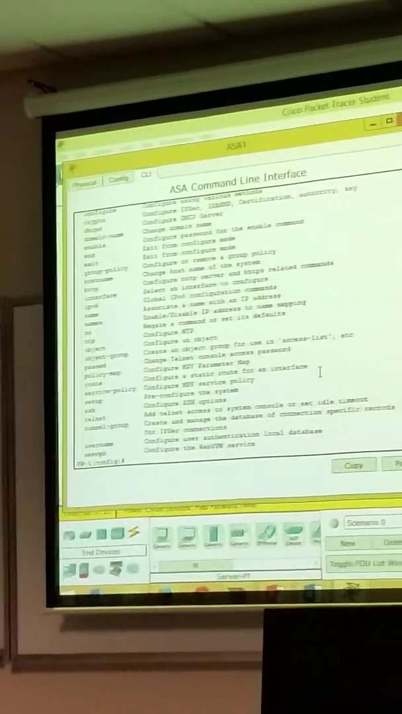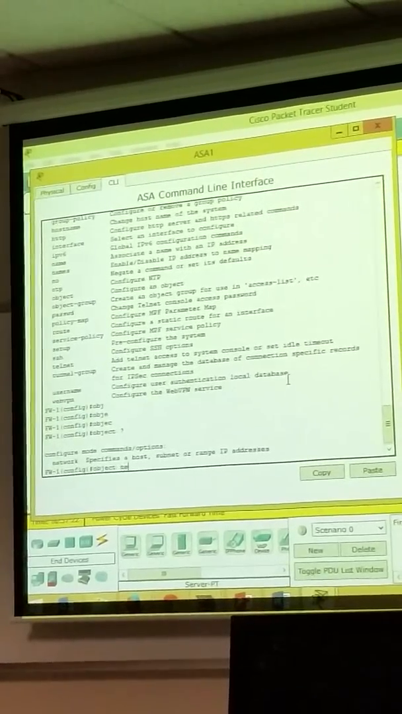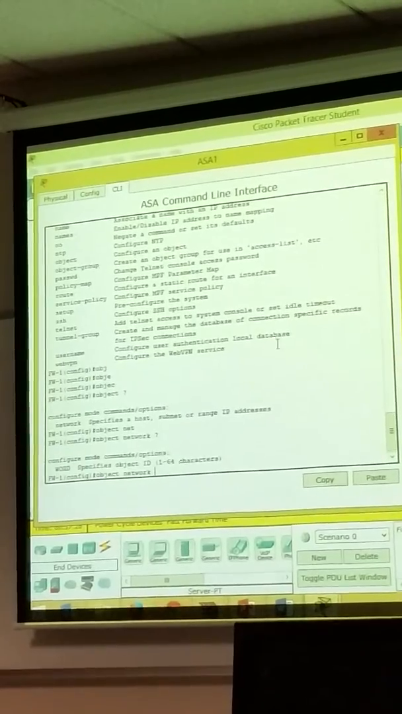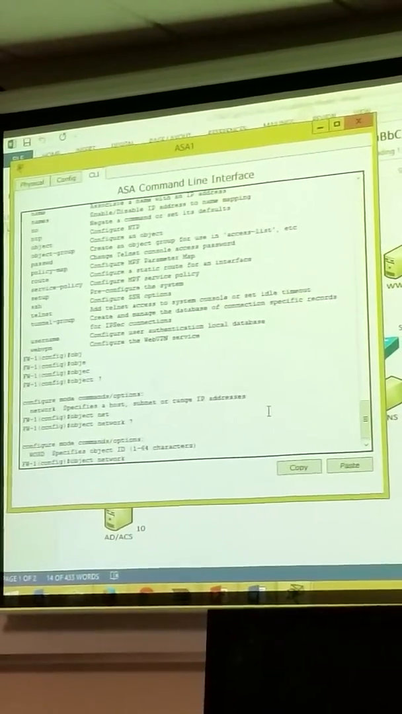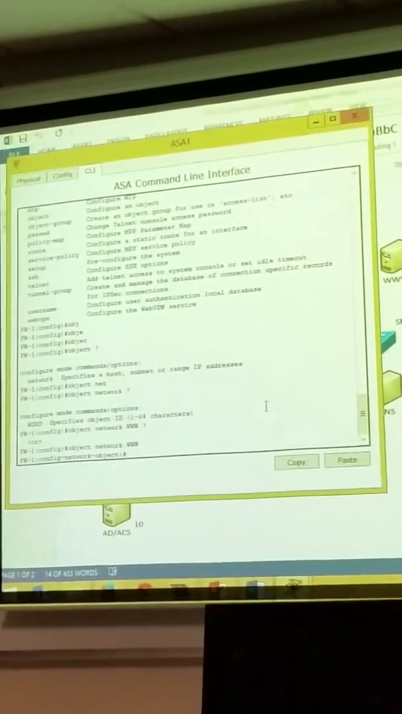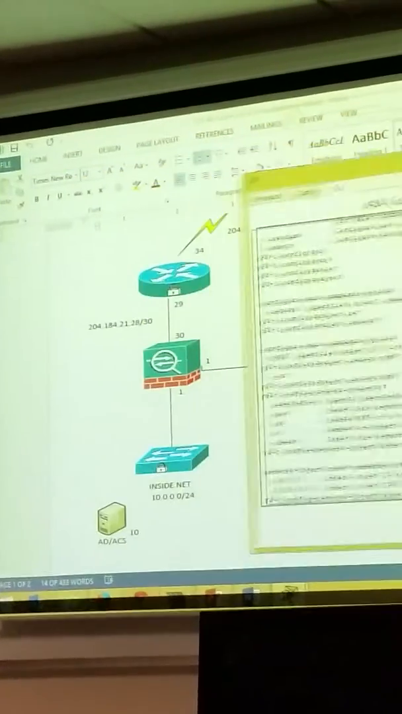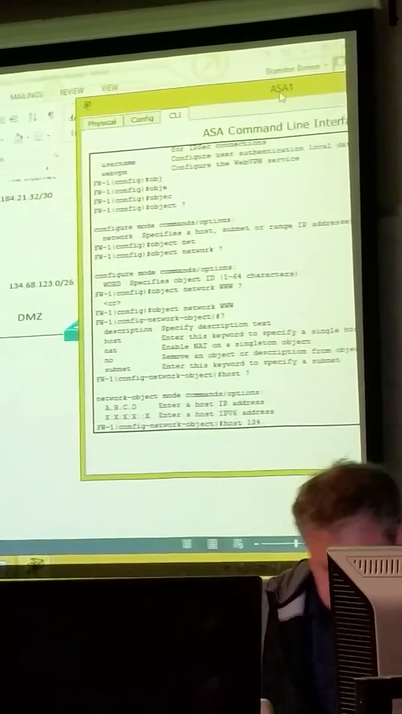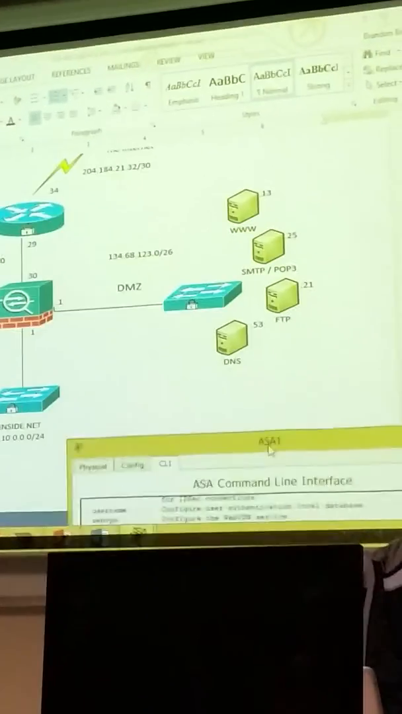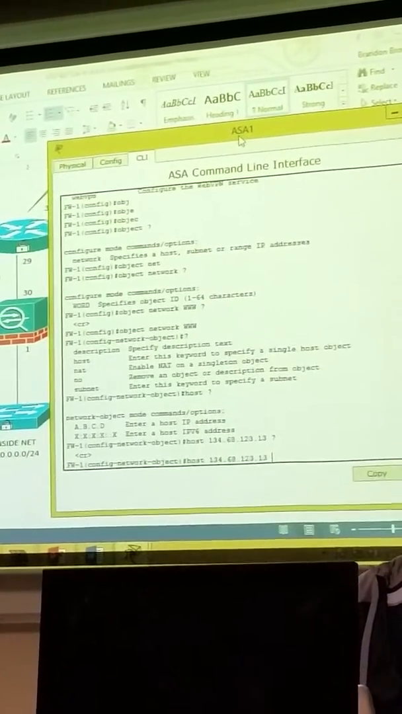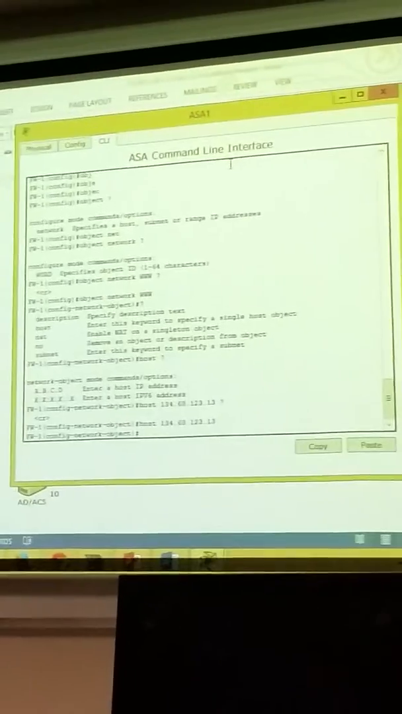Which is object network, whatever you're going to name it. You name them here www or SMTP or FTP or whatever. So www. And then you can give it, it's a host. Its IP address is 134.68.123.14. Okay, so you set up network objects based on doing that, and then you can set up NAT for that network object.